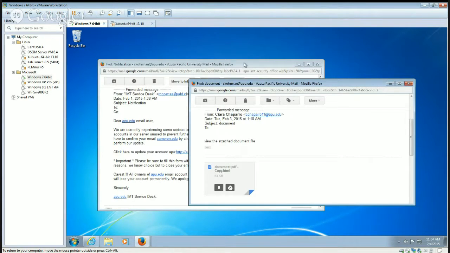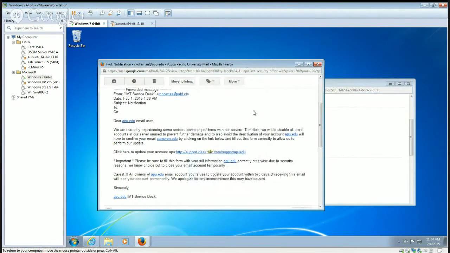So this is another one that came in also fairly recently, and in here you'll see this came from the IMT service desk, but it really came from this address. So that will tell you right up front what you're looking for and who it's really from. This was actually kind of lazy because the address itself here could have also been spoofed, meaning it could have been made to look like it came from support.apu.edu. But as you go down, "Dear APU.edu email user."